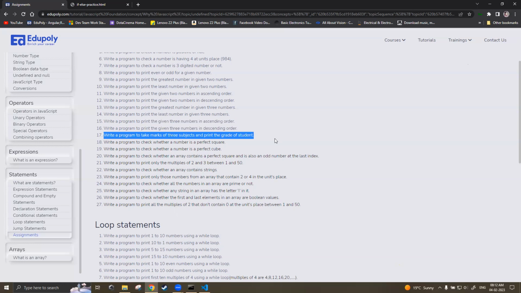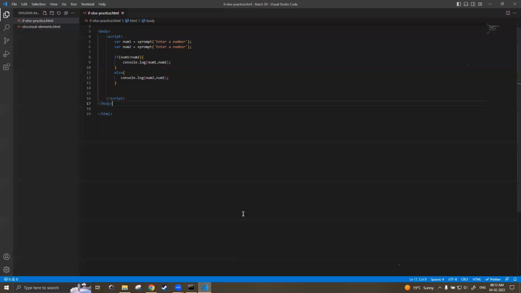So let's say we have three subject marks. Three subject marks are something like this. All are out of 100. So first subject, this is for English, let's say in English subject that student got 68 out of 100. In maths the student got 75 out of 100, and in science the student got 70 out of 100. Okay, now I have to print the grade.